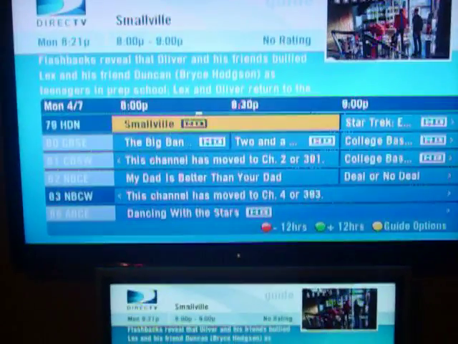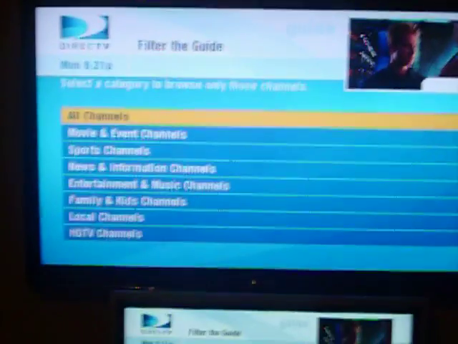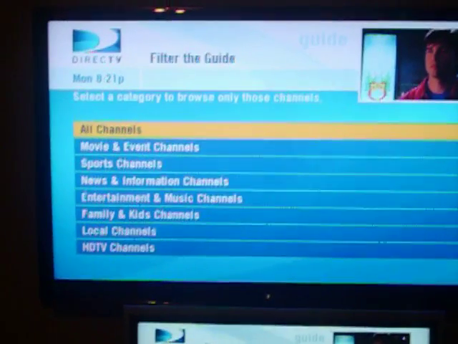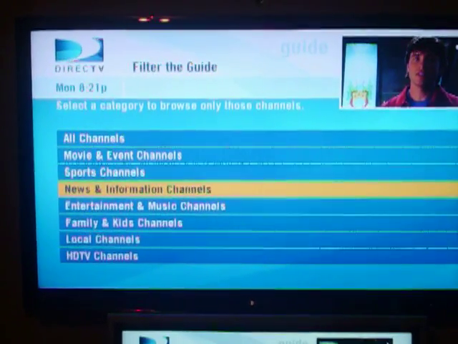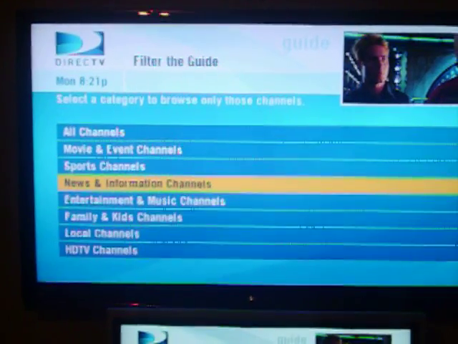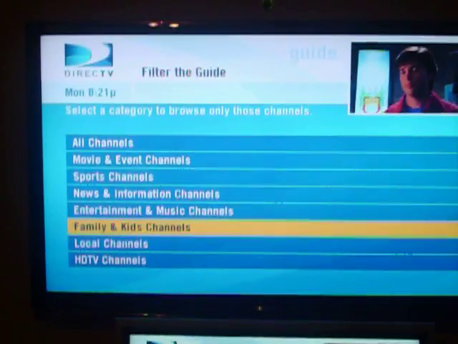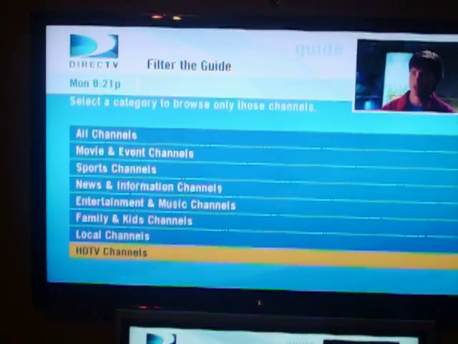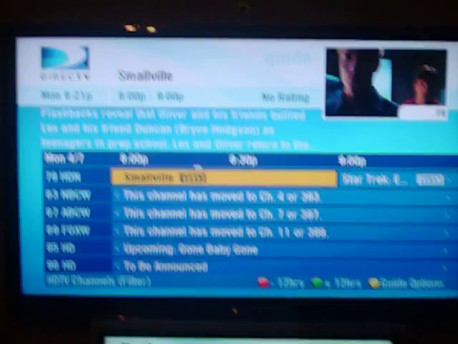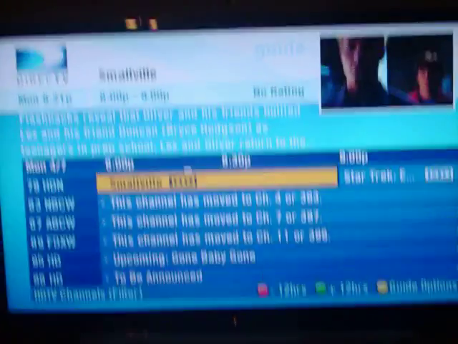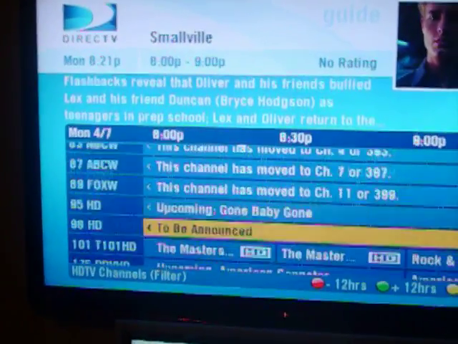If you click the guide button once, it brings up the full guide. If you click it a second time, it brings up a filter which varies by genres: movie and event channels, sports channels, news information, entertainment, family, local channels, and HD channels. If you highlight the HD channels and select that, only the HD channels will pop up. And you can see a lot of the HD channels have the HD logo beside them.